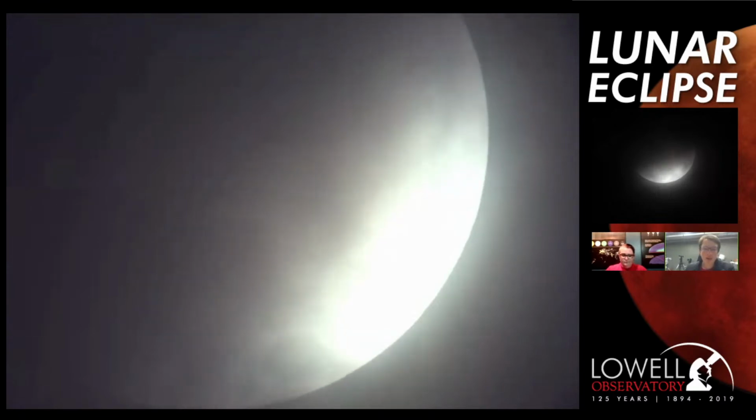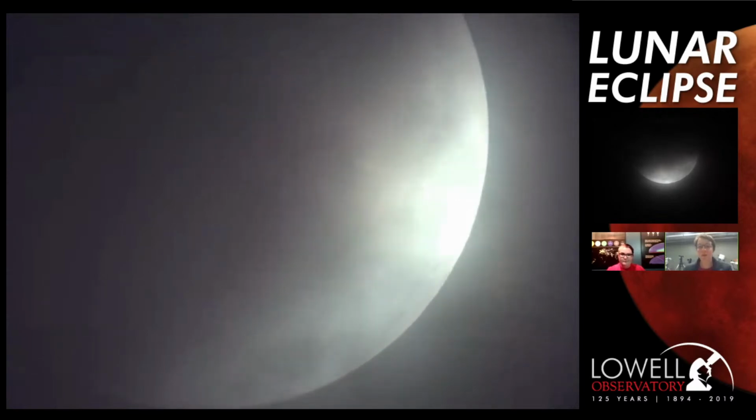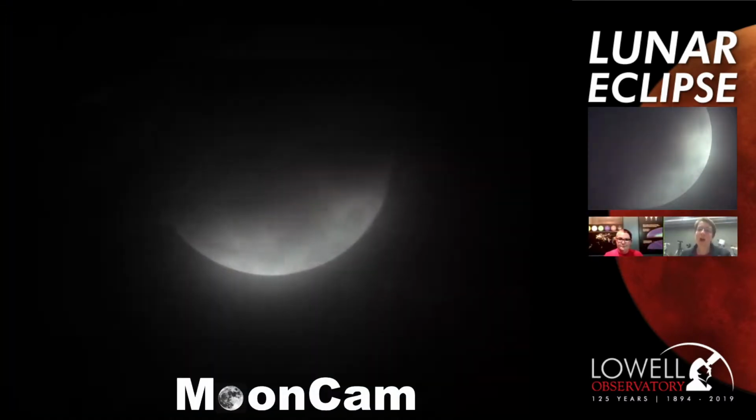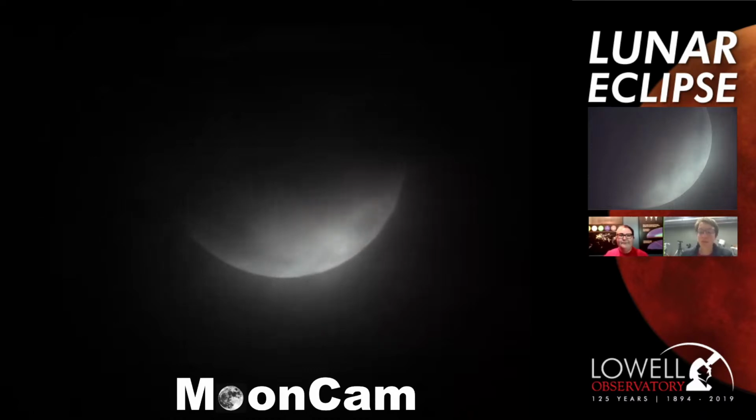But I also want to remind you guys that we have a second live view on the right of the screen, and that is from our Vixen refracting telescope. So it is a nice wide field view. Be sure to glance up there every now and then. It might offer a slightly better view. Just personal preference if you like, but I want to remind you that we have two different views going on.